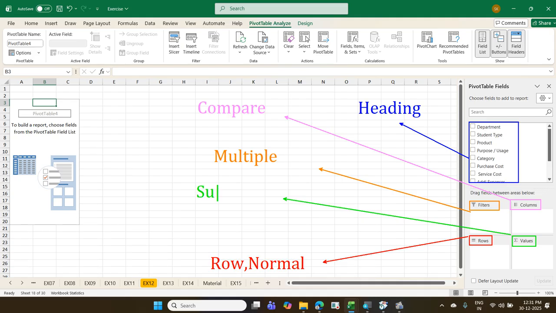The last and final one, deferred layout update. What is this deferred layout update? Suppose you create a very big report. I have a very big report, lakhs and lakhs of rows and thousands of columns are available. When I drag and drop, it will take 10 minutes to create a report because it will recalculate. Instead, if you want to create a faster report, then we can use this deferred layout update. Don't worry, all these features we will use one by one. Okay? Clear on this? All the features we are going to use by today evening.